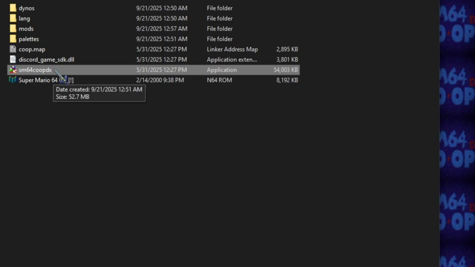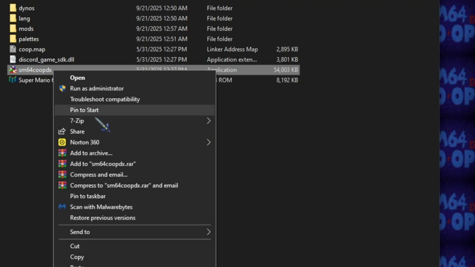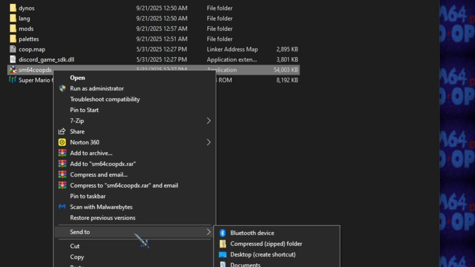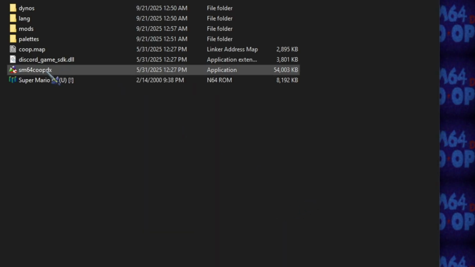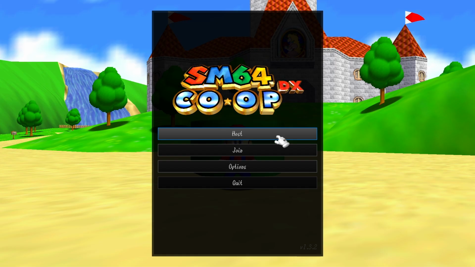Go back. Computer remembers where it is. All you have to do, I would make a shortcut if I were you to my desktop: right click, send to desktop, create shortcut. That's what I do. Double click it. It now recognizes, hey, this is where the ROM file was. You're good to go.